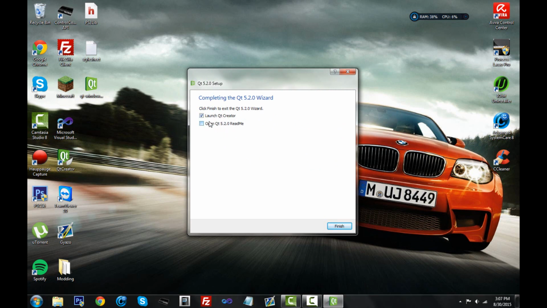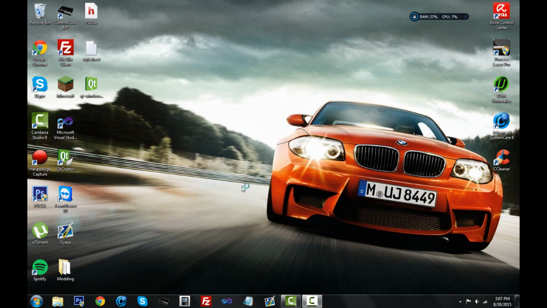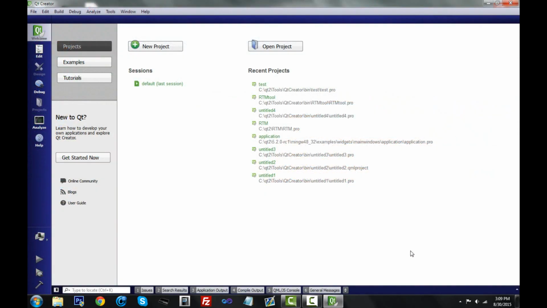Let's see, I don't want to open this. Let's just launch Qt Creator to make sure that it worked. Alright, so it opened. It's actually not going to look like this for you. It's going to have the standard theme. I changed mine to blue earlier.